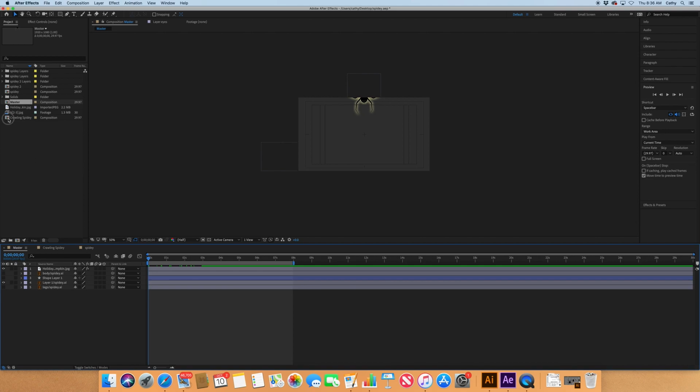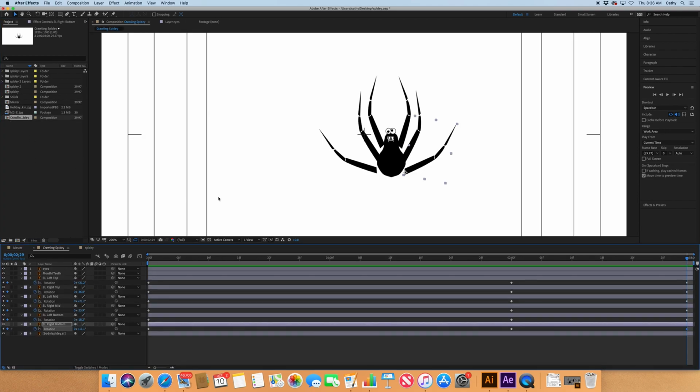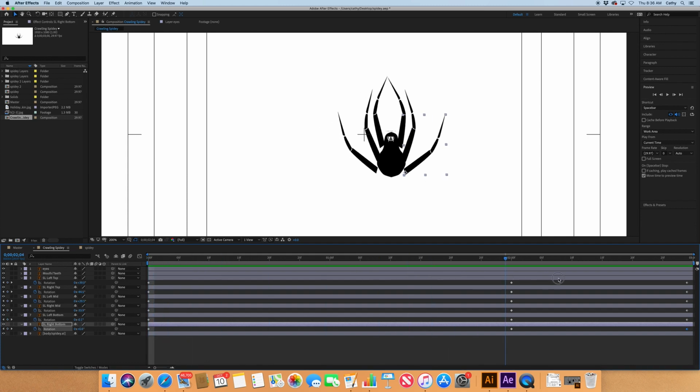I also have this subcomp that I've been working on, or this kind of mini composition that includes just the spider going up and with legs going up and down and eyes kind of going up and down too. Not a real blink, just kind of a compression of scale.